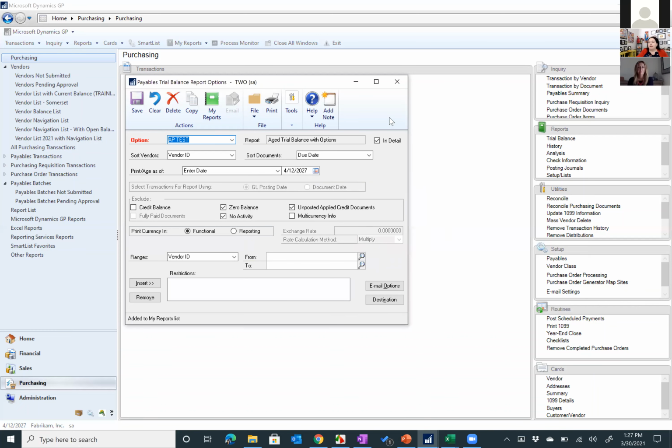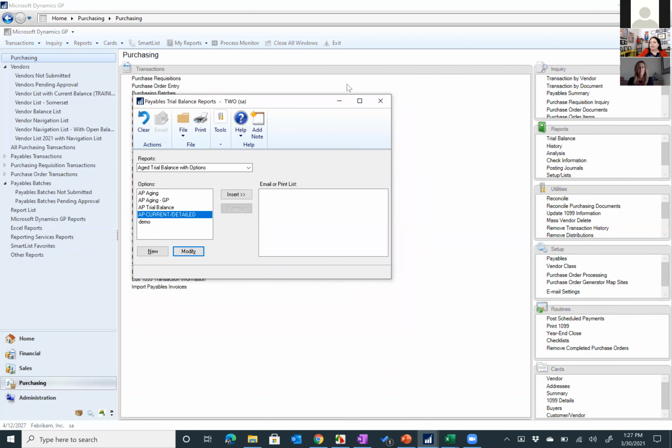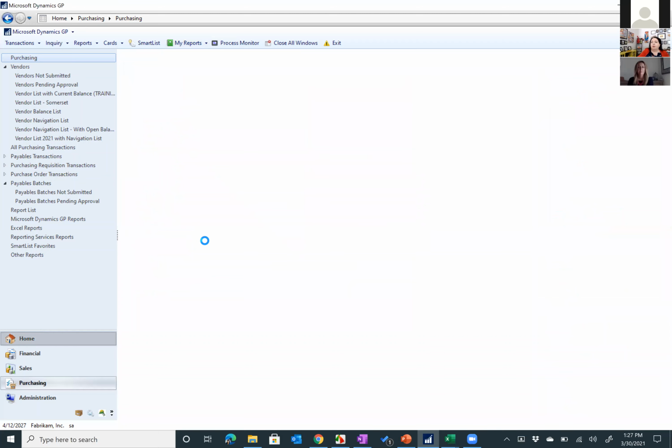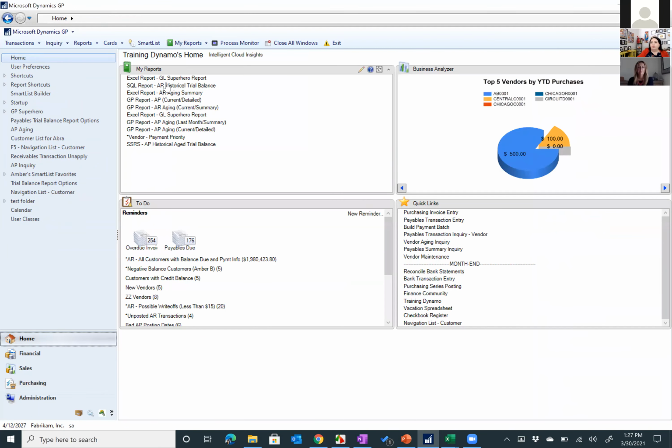Now, what that allows me to do is to get to that report by either clicking here, or I can be on my home page if I have the My Reports box available on my home page and I can get to it. But you'll see on my home page, look at this. I have all kinds of different reports. I have Excel reports, SQL reports, GP reports, and down here, look, I have an SSRS report.